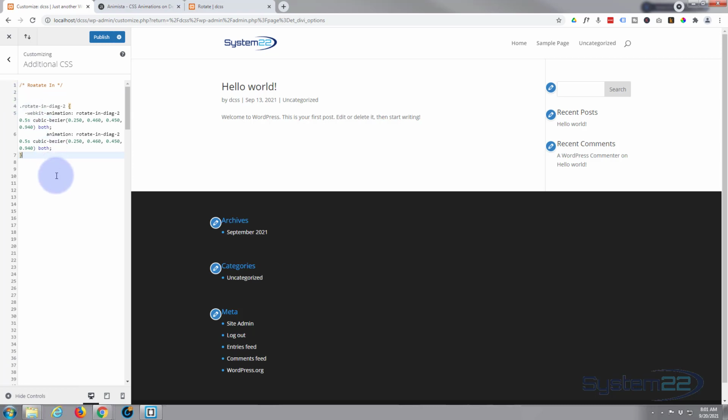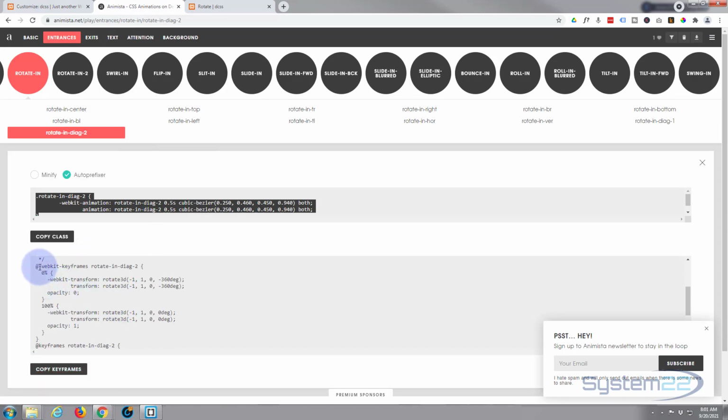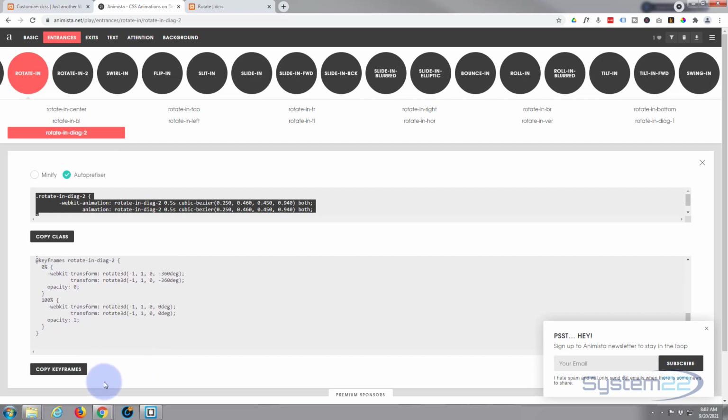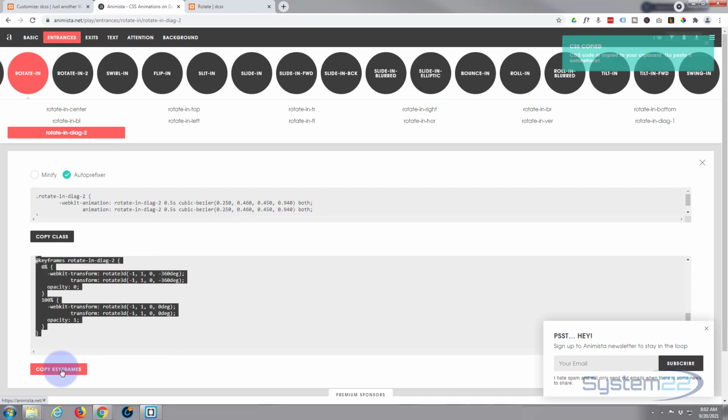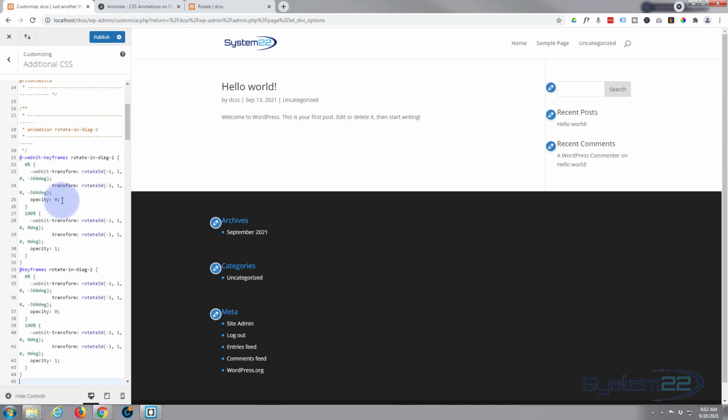Now I'm going to drop down just a little bit, and we'll get the keyframes. The keyframes are the things that actually create the animation itself. Down below, simply copy the keyframes. We've done this before where we've manually written the keyframes, and this is a great little time saver having it all written out for us. So I've copied the keyframes. I'm going to go back and paste those underneath right there. Okay, that's pretty much it.